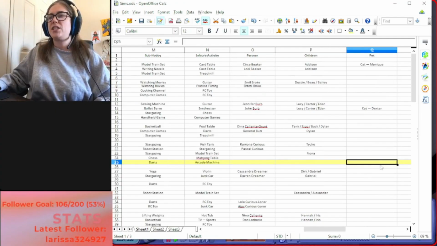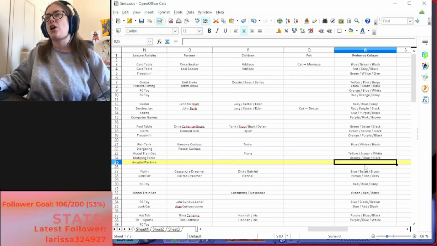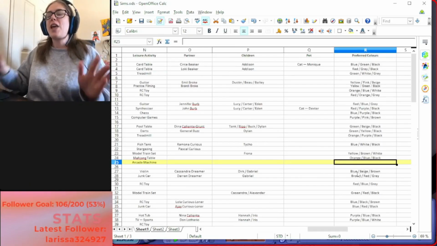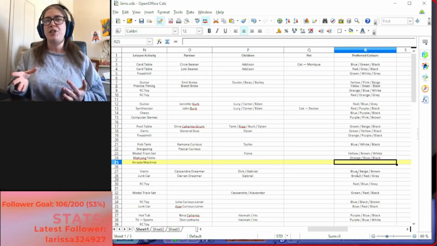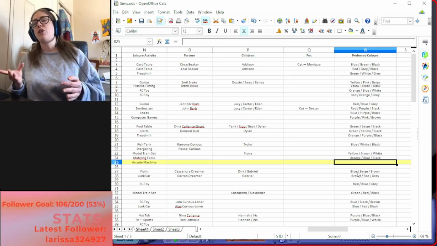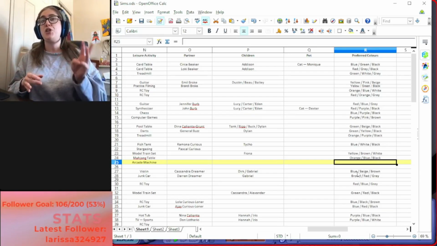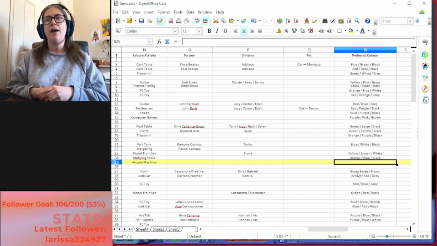So then the next column after that is the pet column for when your Sim gets a pet. I usually put what kind of pet it is and their name. And then the last column is favorite colors. So that is basically the whole entire spreadsheet. That is how you spreadsheet a Sim in my world. I guess the last thing I should say is that for favorite colors, I choose 2 colors and a neutral. So like red and blue and then black or something like that. And that is how I do my whole entire spreadsheet.